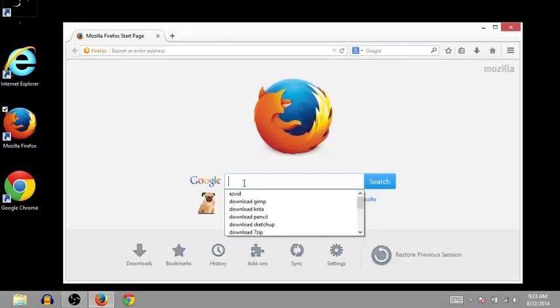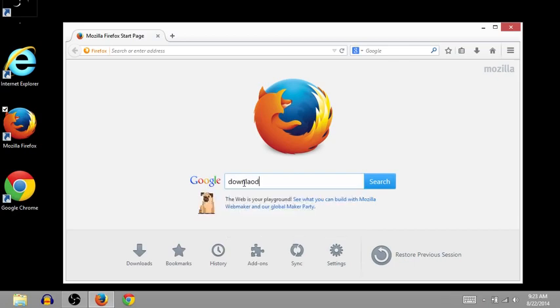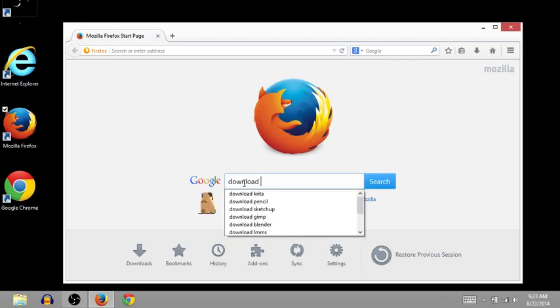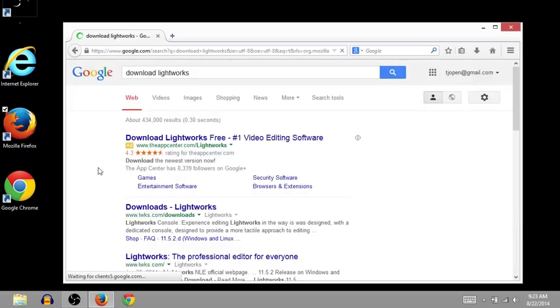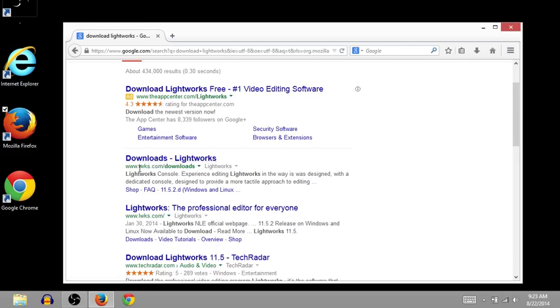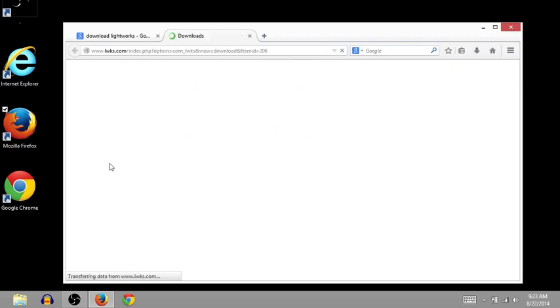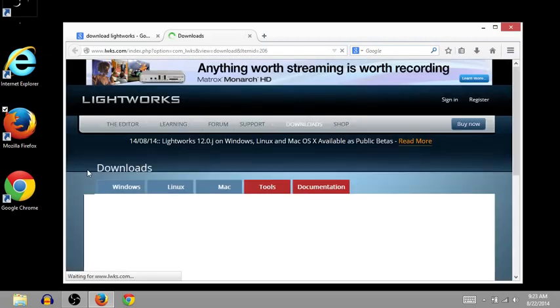I'll choose Firefox for this example. And then we'll go to a search engine like Google and search download Lightworks. And then we'll look at the first real search result, so not the ad, this is the ad, but below this thin gray line is the real download for Lightworks. So the address is lwks.com, so I'll click on that. And this will take us to the page where we can download.